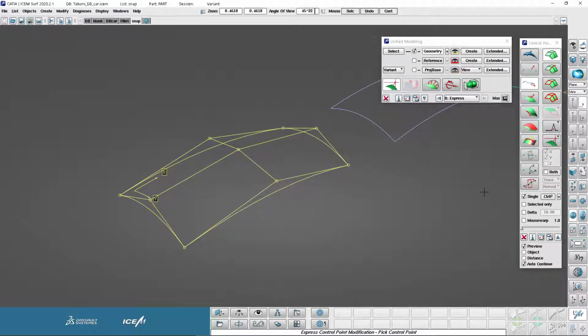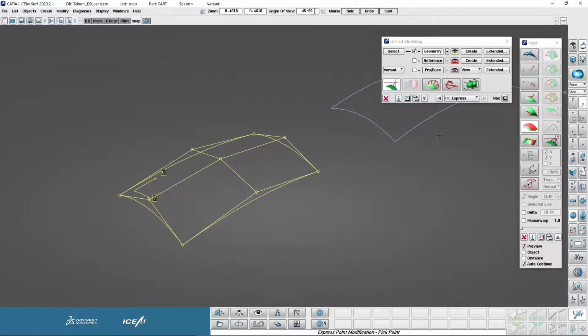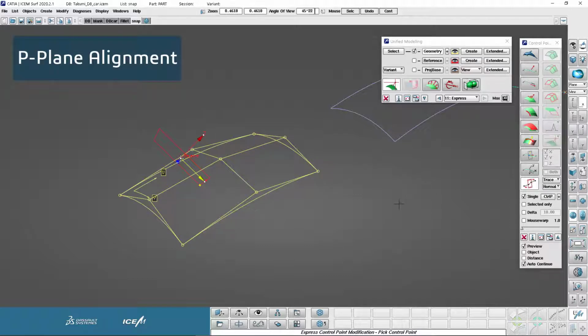These shortcuts also work for some other commands here. So we looked at normal. You got E for extrapolate. So I can extrapolate my patch. I can do both at the same time if I want, U and V. Also O for offset. And also interestingly, we have the P for trace alignment.